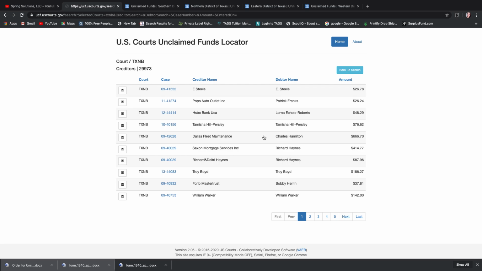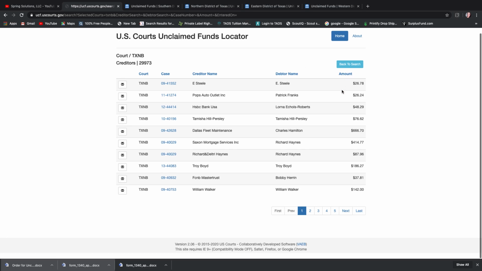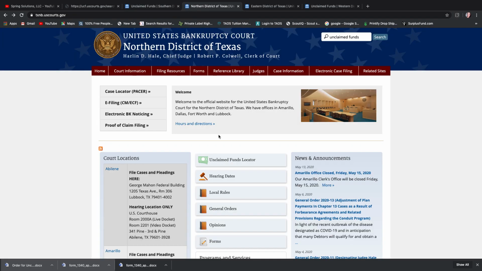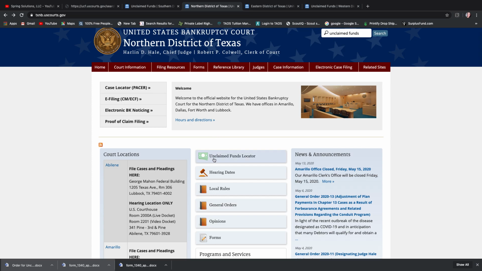If I click on here, let's just get a ballpark. There's about 29,000 claims, cases where there are unclaimed funds, in the Northern District of Texas. As you can imagine, Texas is huge, so there's 4 districts and they have a lot. Okay, so we come to the Northern District of Texas. The unclaimed funds locator is right here.